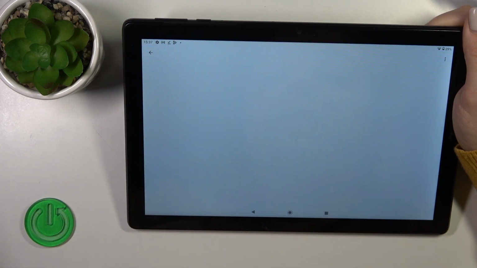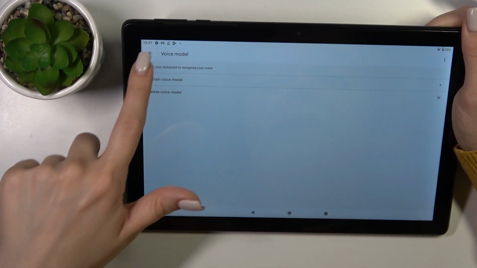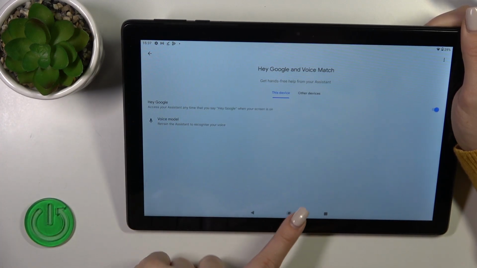If you want the assistant to recognize your voice, just tap the voice model, click retrain voice model, and repeat after the assistant, and after that just tap to finish, and that's it.